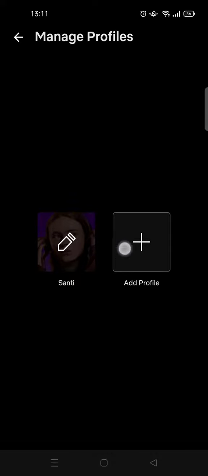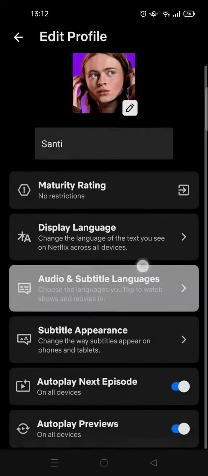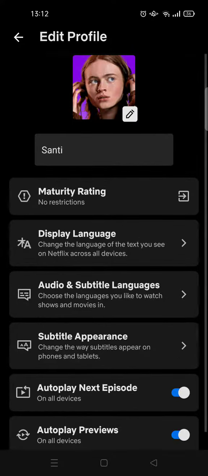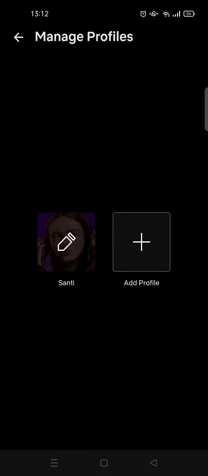So let's say I want to delete this profile, so just click on the pencil icon here. You can see that there is no option to delete this profile. That is because on Netflix you need to have at least one profile. So if you only have one profile like this, you can't delete it.